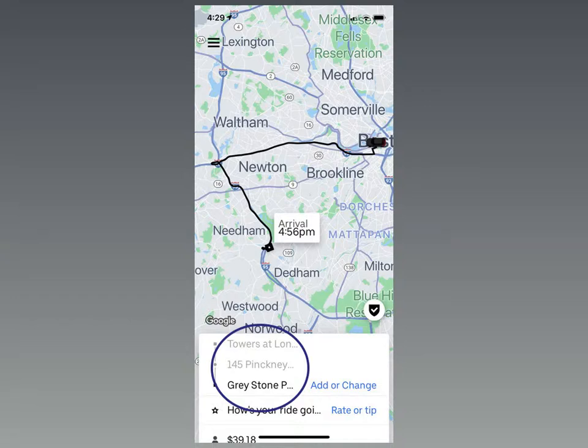I'm going to be on my way. There's a representation of the car going west on what looks like Interstate 90. We've already left Boston. We're going to go out somewhere on 90, then head south and head down towards Dedham. And the predicted arrival time is 4:56 p.m.